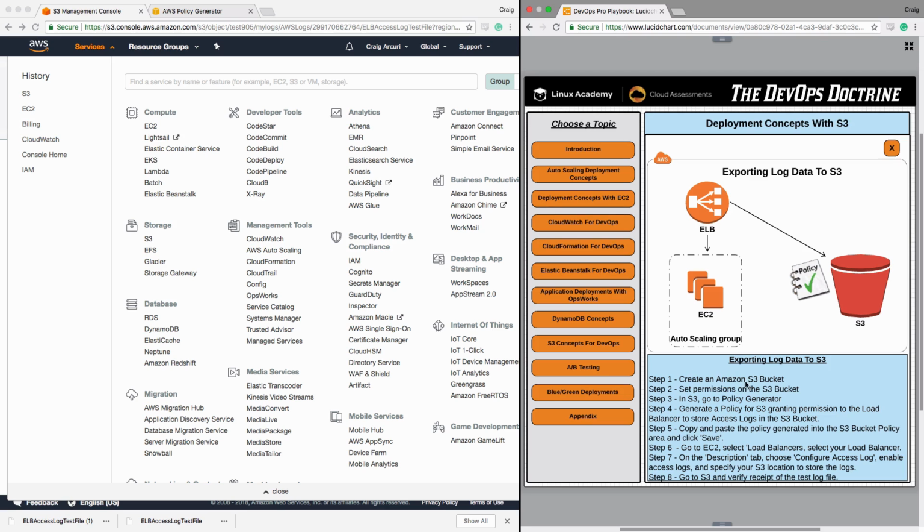But our steps are we're going to create an S3 bucket. We're going to go to set permissions on the bucket. At that point, we're going to go into the policy generator, and we're going to generate a policy giving our load balancer access to the S3 bucket. The policy generator is going to generate the code for us, and then we can copy and paste this code into our S3 bucket policy area and save it.